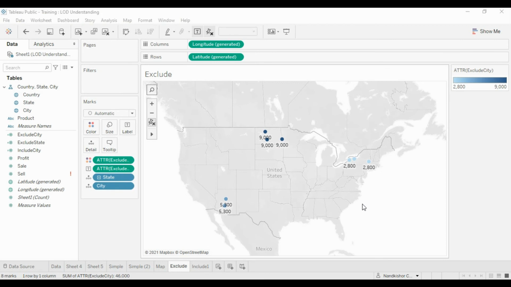Now let's understand the fixed LOD. As we know, if we want to perform the calculations at an entirely independent level, then we have to use fixed. Entirely independent means, for example, we have here city and state, but whether they are present or not present, we don't care about that, and we want to do some calculations using some different dimension, and we want to show it here. So let's start with this.